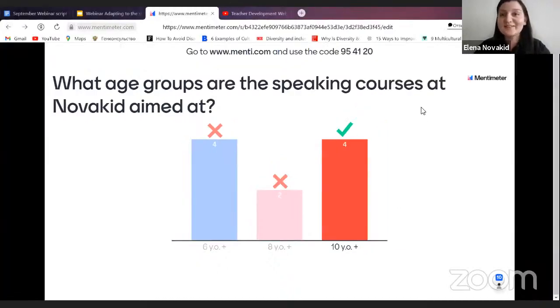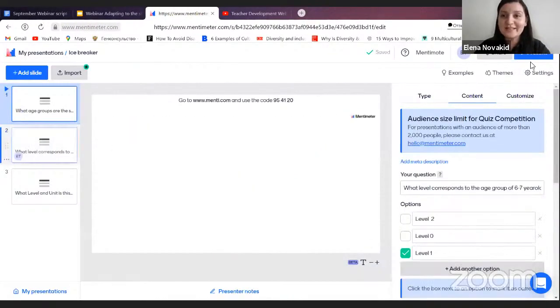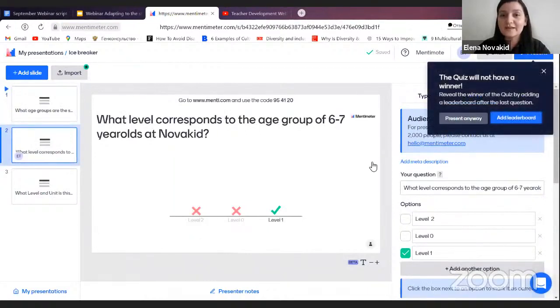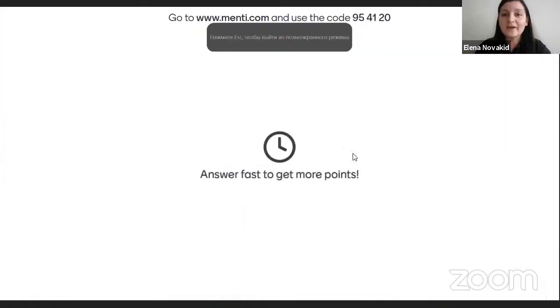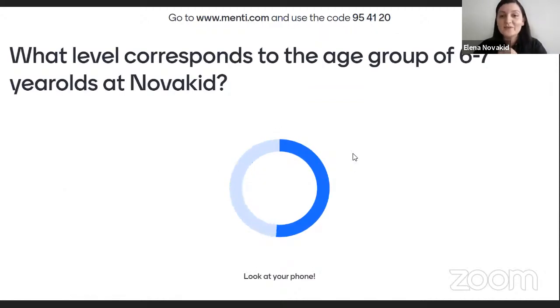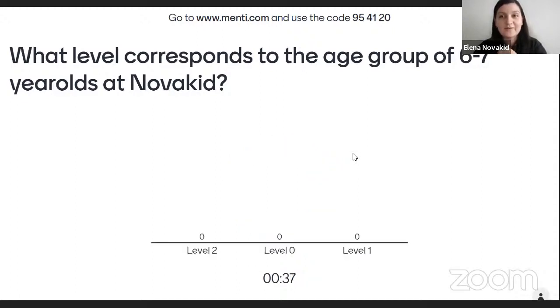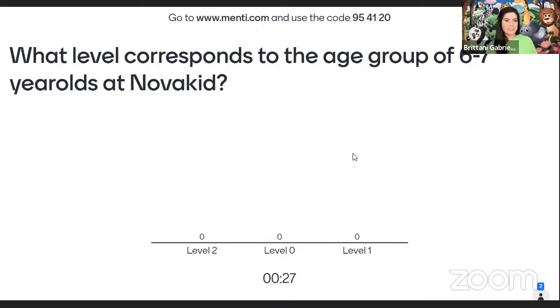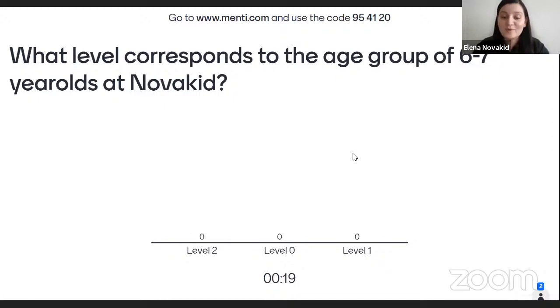Let's see how well you can manage the second question, and you guys should be able to see them on your screens right about now. So this question should appear on the screen by now. What level corresponds to the age group of 6 to 7-year-olds here at Novakid? You already have 25 seconds left. So what would it be? Level 2, level 0, or level 1?